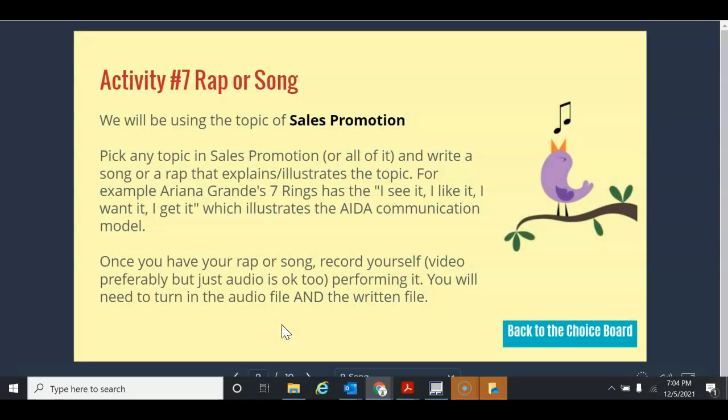Now, if you are creative and you like writing songs or poetry or maybe even a rap, this one is for you. For this activity, you're going to use the topic of only sales promotion. And you're going to write either a poem or a song or a rap to it. I always like to give as an example Ariana Grande's 7 Rings, because she says, I see it, I like it, I want it, and I get it, which illustrates the AIDA communication model of awareness, interest, knowledge, desire, and action.